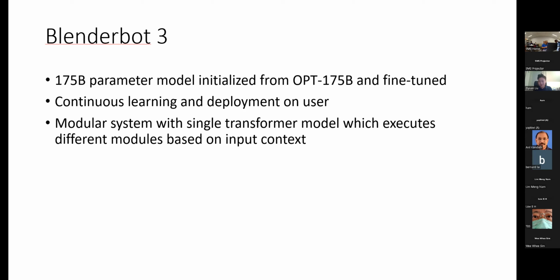It is deployed on the internet. Anyone can go to the BlenderBot website and use it and talk with it. It continuously learns. So as you talk to it, as more people talk to it, it gets better. It tries to be responsible in its conversations.